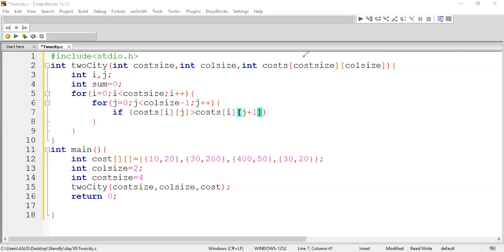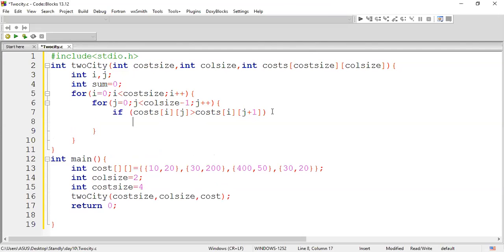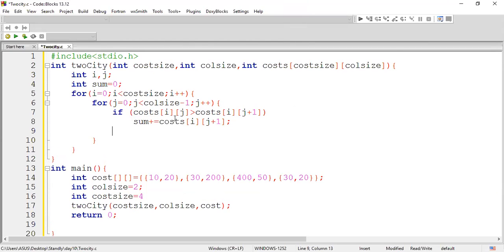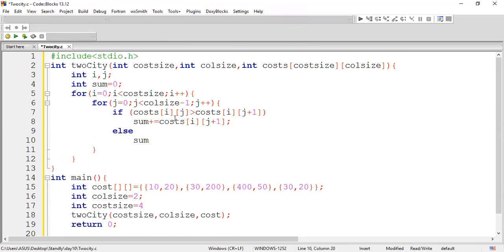Okay, this is done. And followed by it, what are we supposed to do? We are supposed to just take the minimum value alone. No need of storing anywhere. Nothing is done. No need of rearranging. Nothing has to be done. Just calculate it. That's it, right? So we can just mention sum plus assign this value, the minimum value. This is done. Else, sum plus assign cost of ij. Is this clear?